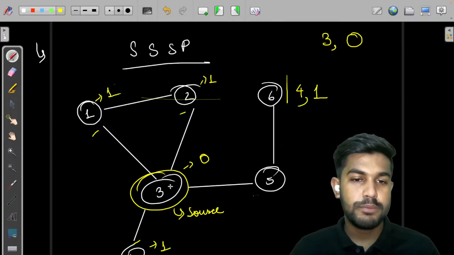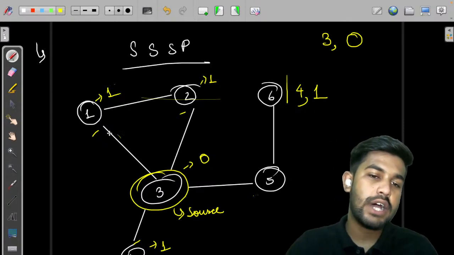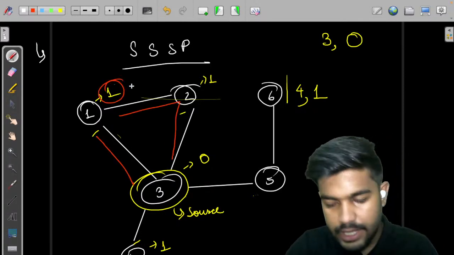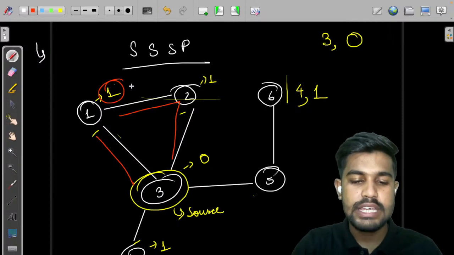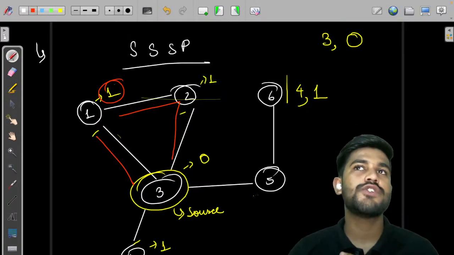But if you observe, I can reach 3 from 1, so there are 2 paths to reach here, this as well as this, but it is telling me the shortest distance. Okay, that is why this is the algorithm of BFS. We would quickly implement BFS. So I would quickly explain in English what we are doing.